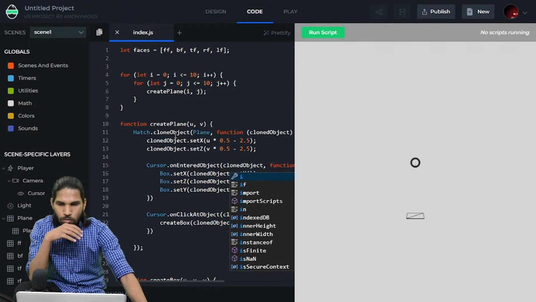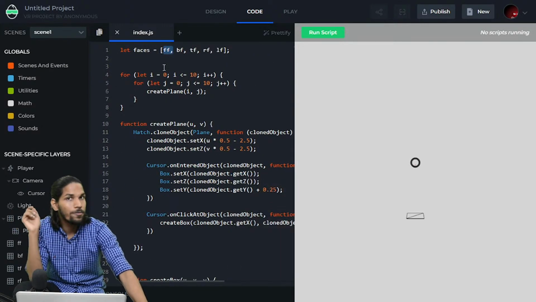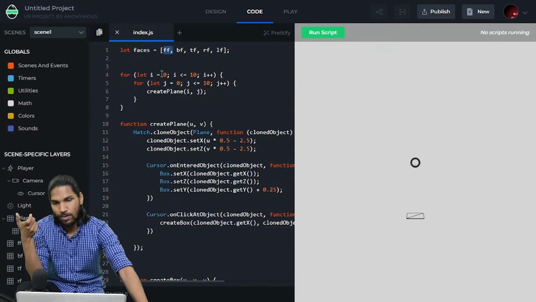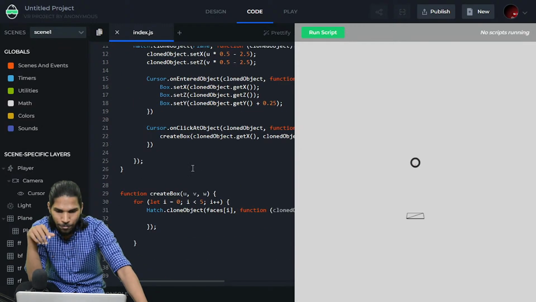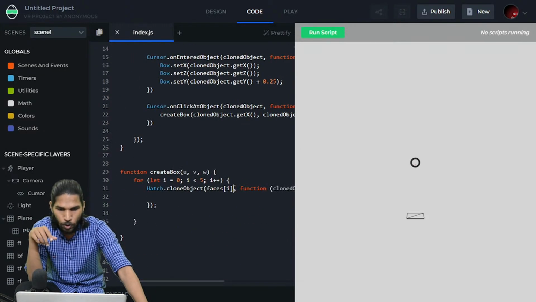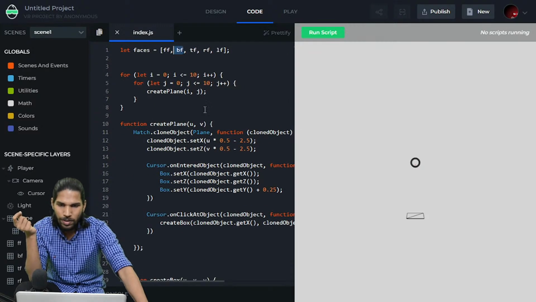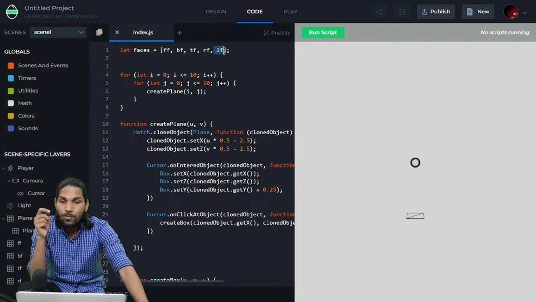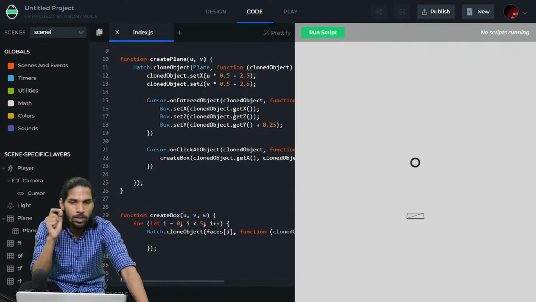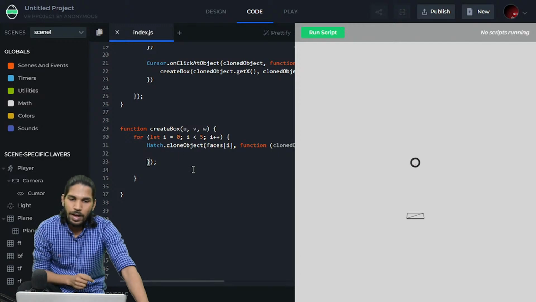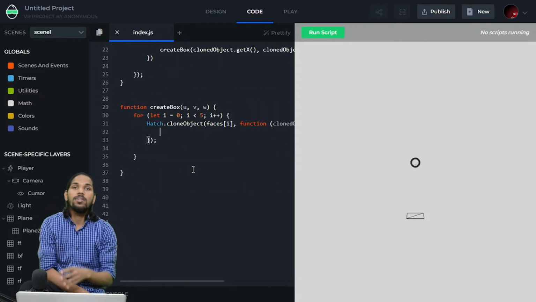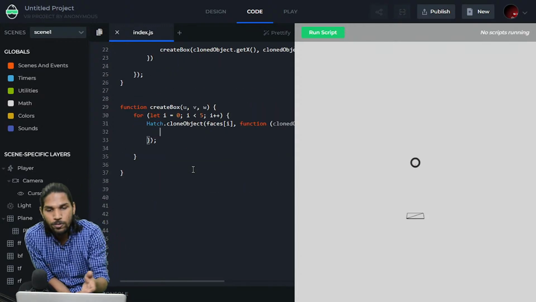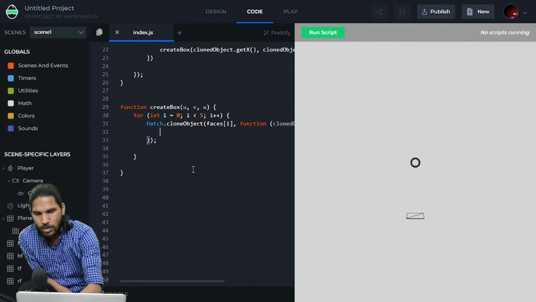So if i is 0, then it will clone the front face plane that we created. If i is 1, it will clone the back face. If i is 2, it will clone the top face. If i is 3, it will clone the right face. And when i is 4, it will clone the left face. Okay. And now we need to define the positions of those faces. Okay. So now this is easy.